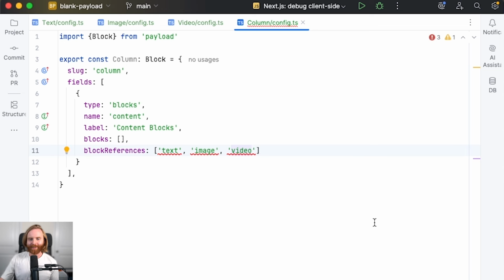Using block references reduces how much data is sent to the client. We simply need to define the block in our payload config, which we'll do in just a second, and then reference it here by slug, which we just did. This does limit what you can do with access control, and you're not able to extend your blocks, so there is a trade-off here. We'll close off our first field here with setting a max rows of 2, so we can limit the number of blocks in each column.